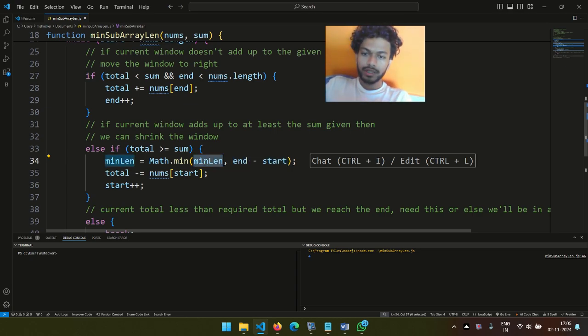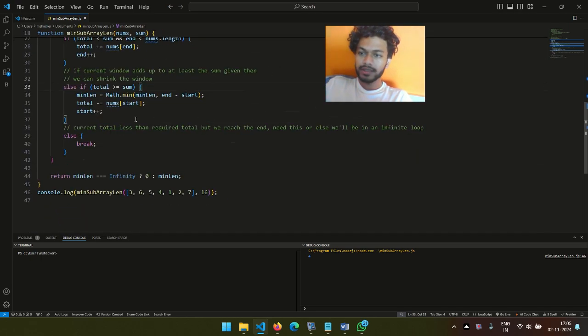So it will be min length only, I guess. End minus start. This logic I'm unable to understand. Okay, I'll understand this logic and I'll come back.